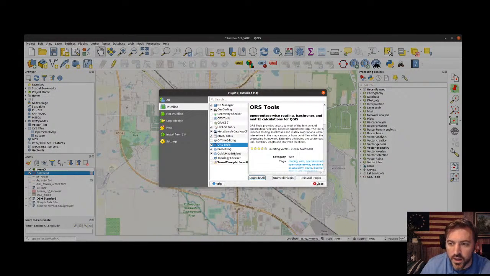It's called ORS Tools. It's Open Route Service Routing, Isochrones, and matrix calculations for QGIS. Isochrones are what we're actually creating. Service areas are isochrones. I'm not going to get into the nitty-gritty details about what they are. Just know that they are buffers that use a network, in our case roads, to create a distance polygon.